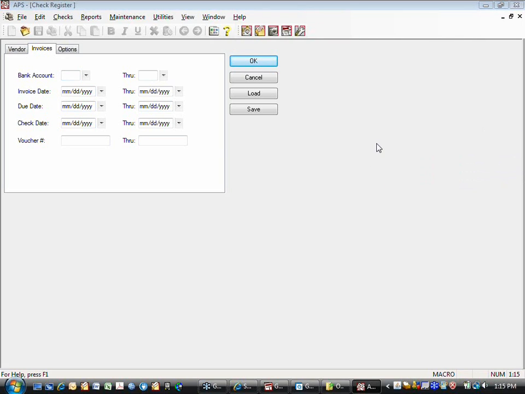Very good. So print that list out. Make sure that you get rid of those checks by voiding them, and you won't have any trouble when GL closes the year and gets rid of those journal entries that are the underlying basis for those checks.